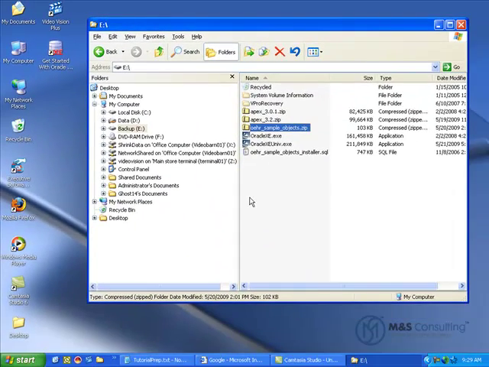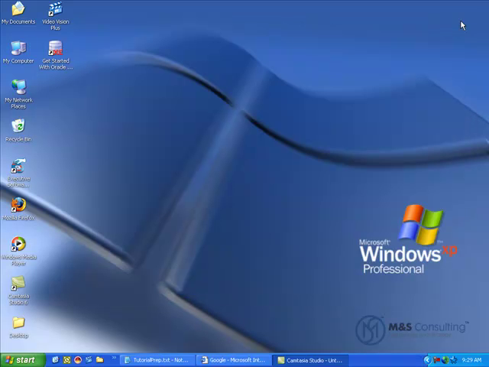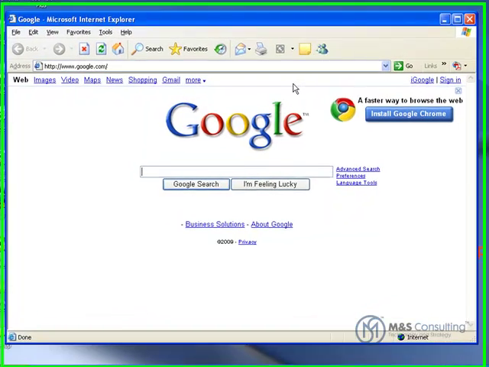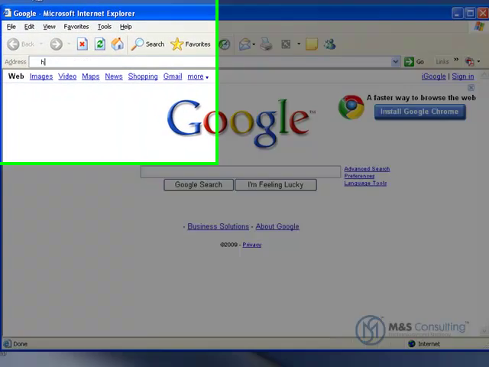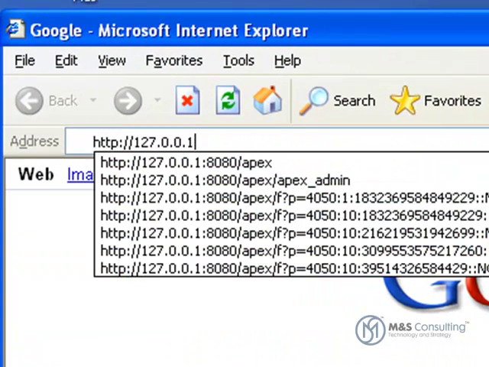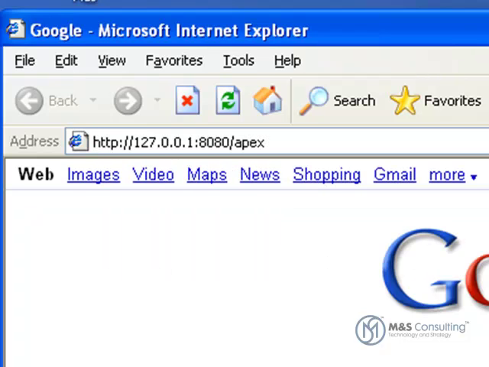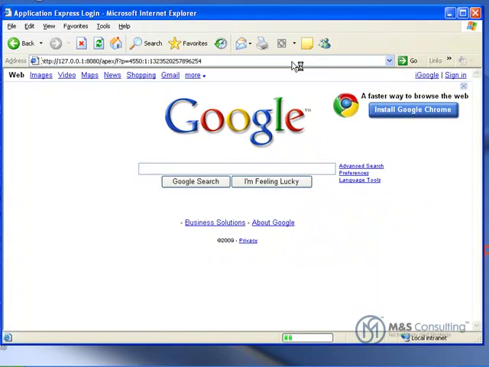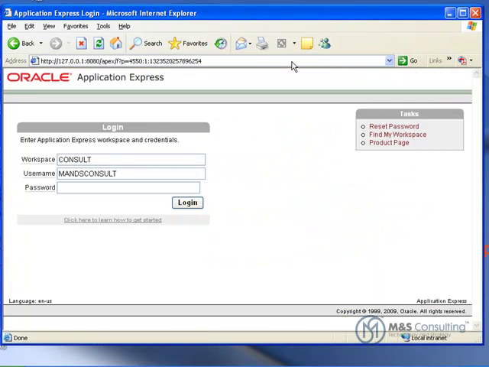Now we're ready to actually work in Apex. So first thing we're going to do is load up our Apex homepage. You can also do this through the Start menu by Start, Programs, Oracle XE Edition, Start Database Homepage. As you can see here, that will drop you to the page that will be coming up on the screen here in a moment, which is the base Apex login screen.